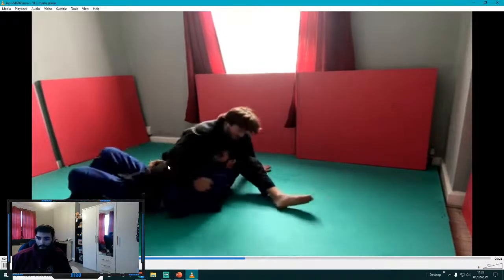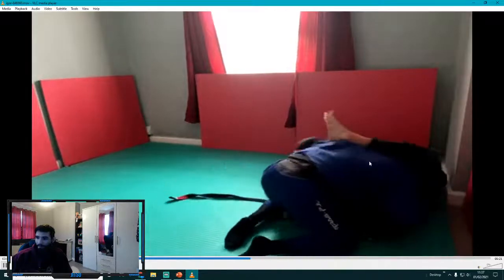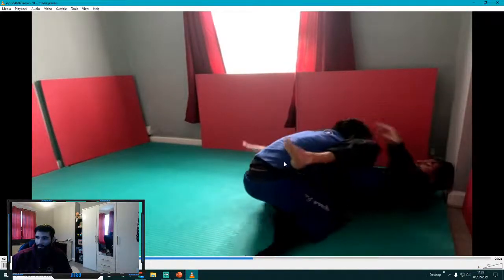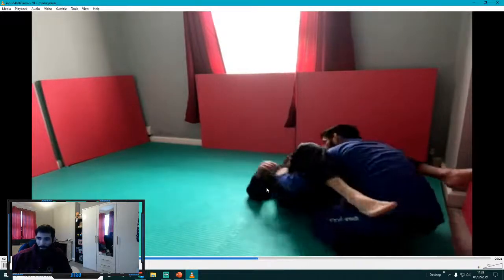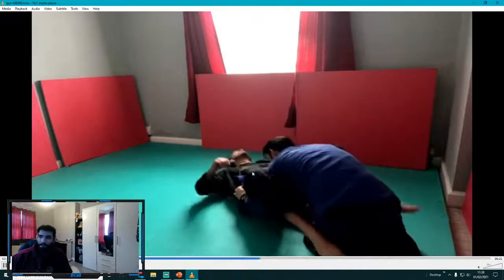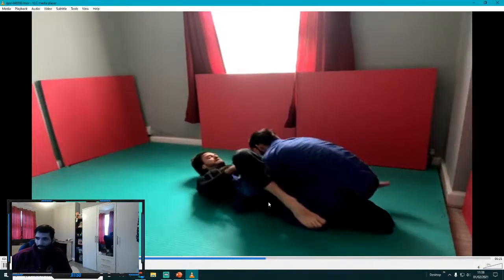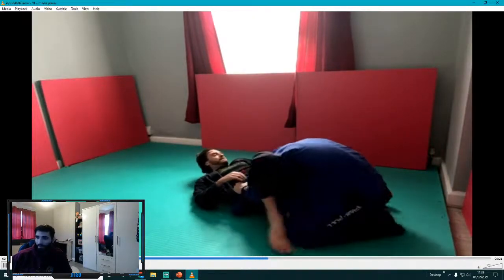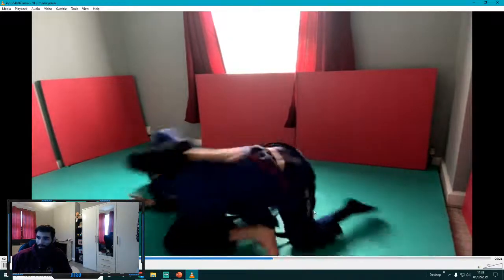Managed to get double unders here. Try to bridge him off. And I end up with double unders in this case. Now double under counters, he should be instantly trying to get his feet down, putting pressure on my biceps, which he does, I think. Gets a foot on my hip.